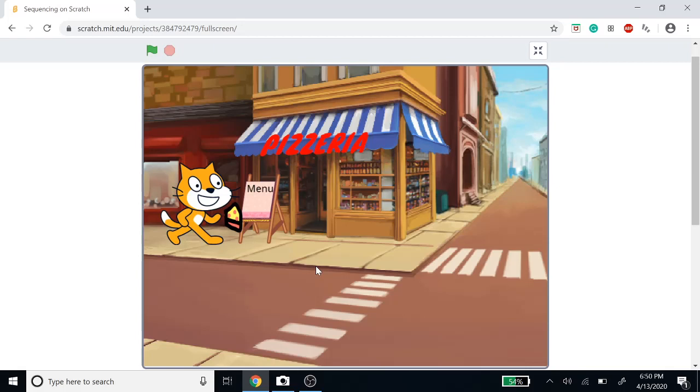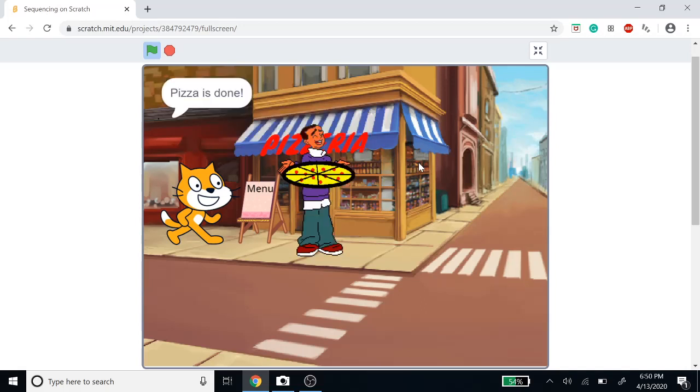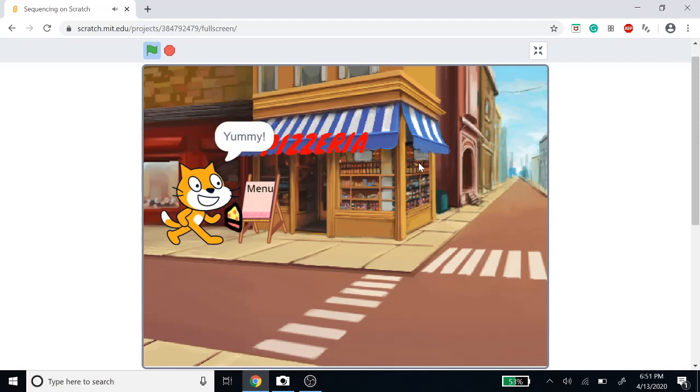So, this is an example of what I just said. So first, you're ordering what kind of pizza you want. Then, you're waiting until the pizza's ready. And then, you have to pay for the order. And then you eat your pizza.